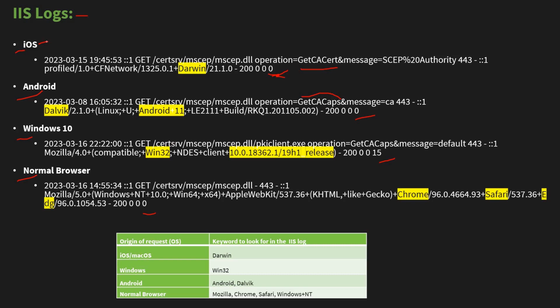So when a device is sending a get CA caps request to the NDES server via the proxy, it is not going to send its device ID. So the device ID is not logged. The only thing that we can identify while looking at the IIS log is the operating system of the device from which the request has come. So in the get CA cert or get CA caps request, if you see something as Darwin, then Darwin signifies that the request has come from an iOS device or a macOS device.